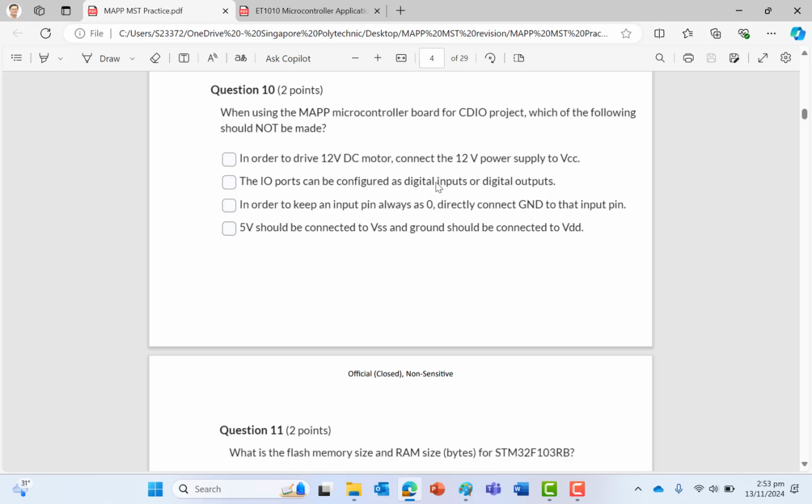You can configure the pin as input or output. This one, in order to keep an input pin always 0, connect ground to that pin. This one is a bit dangerous, because if you connect ground to one pin, and then you make a mistake and make that pin an output, and you produce one which is 3.3 volt, you're actually shorting 3.3 volt to ground without any resistance. I think you know what I'm saying.